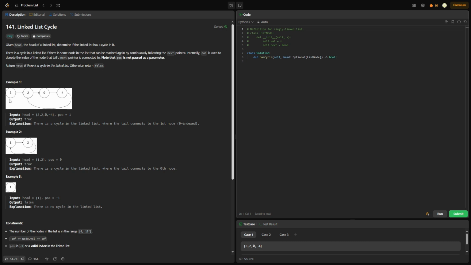So, yeah, we follow the next pointer for a specific node, and eventually, if there is a cycle in the linked list, at one point, one of the nodes' next pointer will bring us back to a node we've already visited. So in that case, there is a cycle.